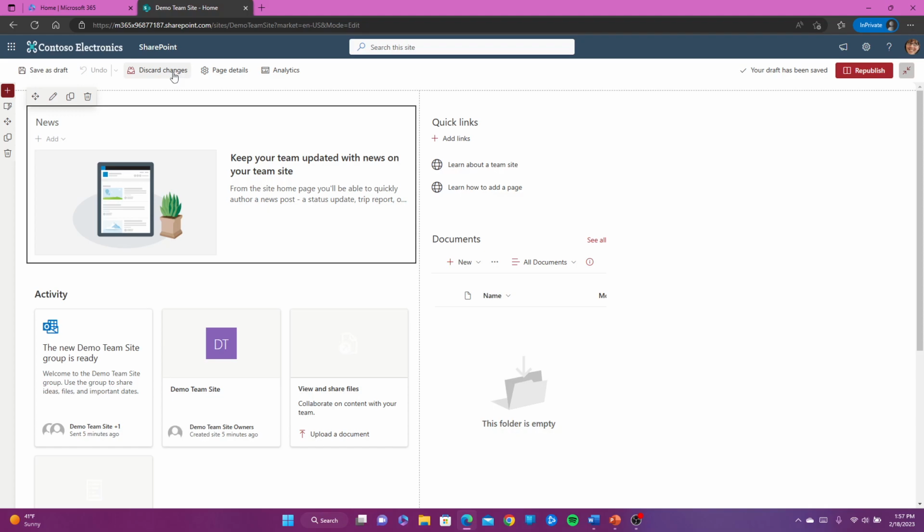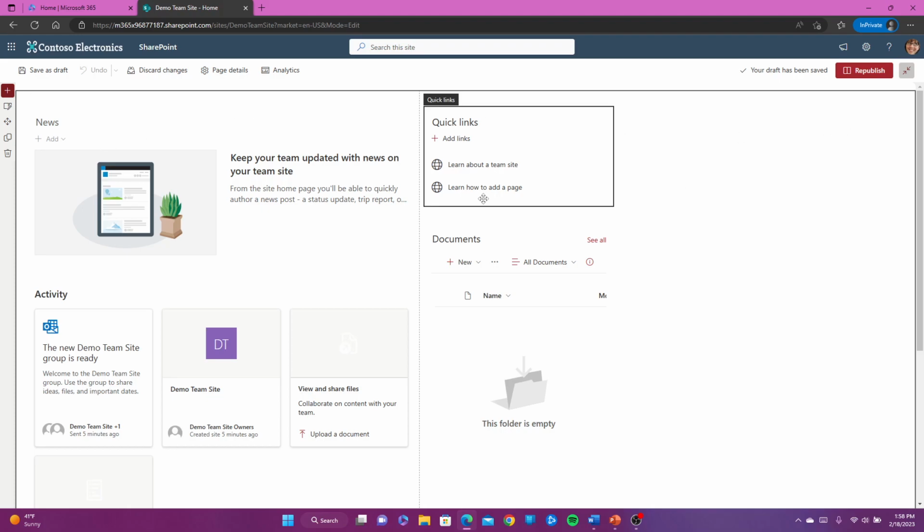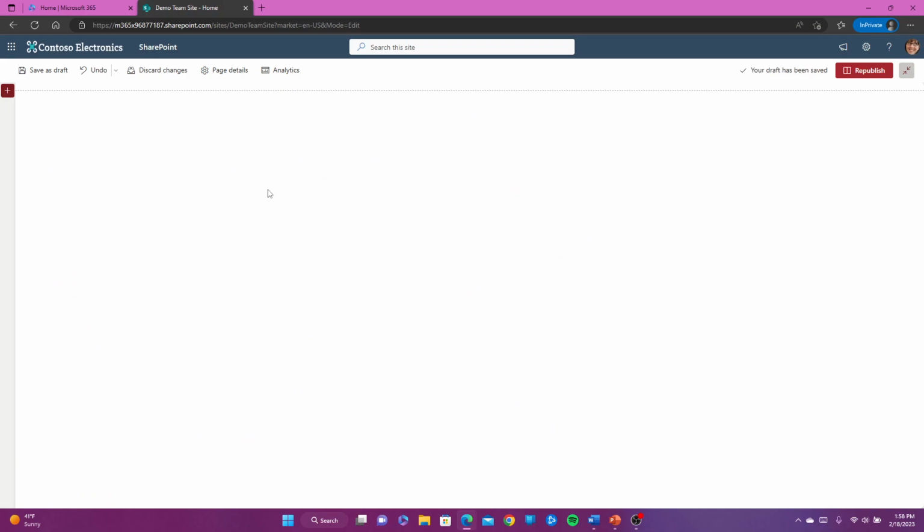I have the option over here to discard changes. I have the option for page details and analytics. And over here on the left-hand side, you'll have my tools if I want to add a new section. I have the option to edit this particular section, to move the section, duplicate, and delete the section. I'm going to go ahead and delete everything here. So I'm going to go ahead and just select the entire section by selecting the blank section here and selecting delete this entire section here. So we can start from scratch.